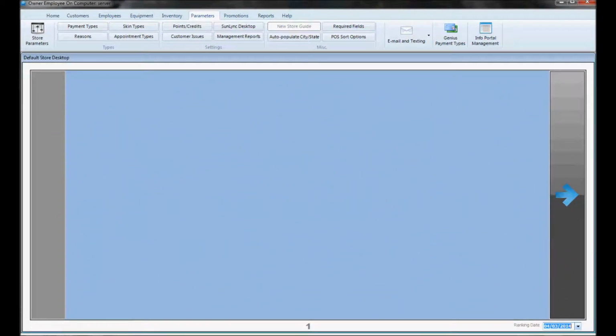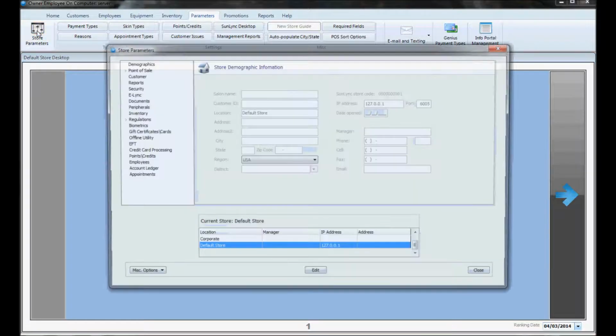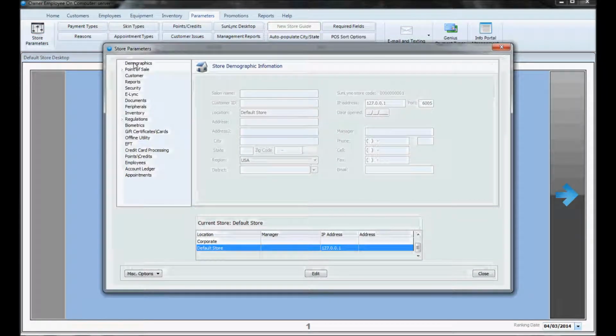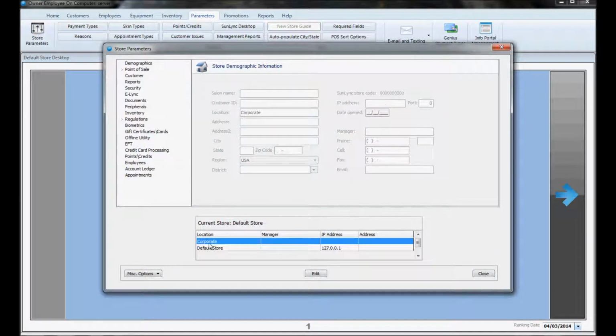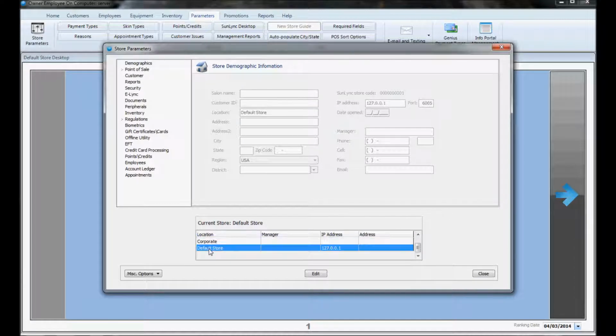Going over store parameters. We click on this store parameters button here, and it brings open the store parameters menu, which would have all your locations down at the bottom. So you click the location you want to work with.